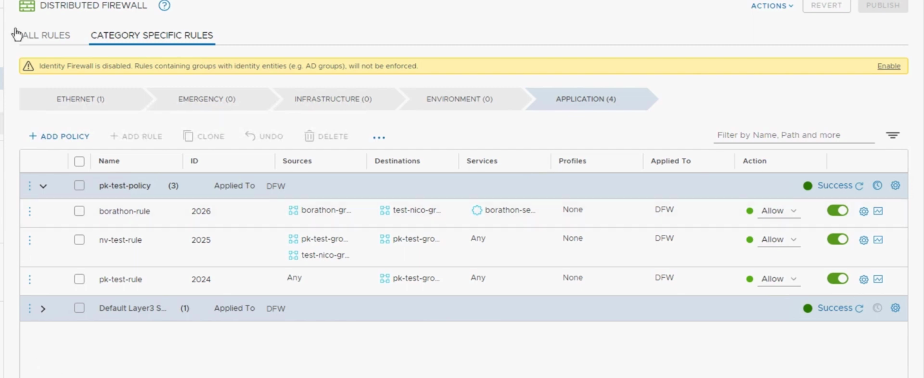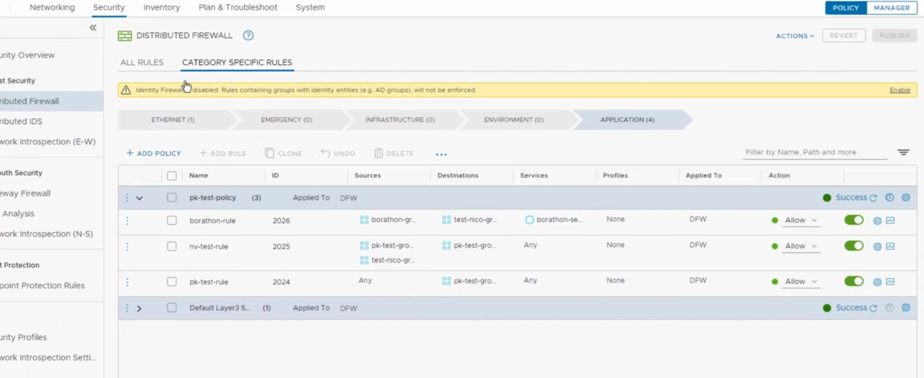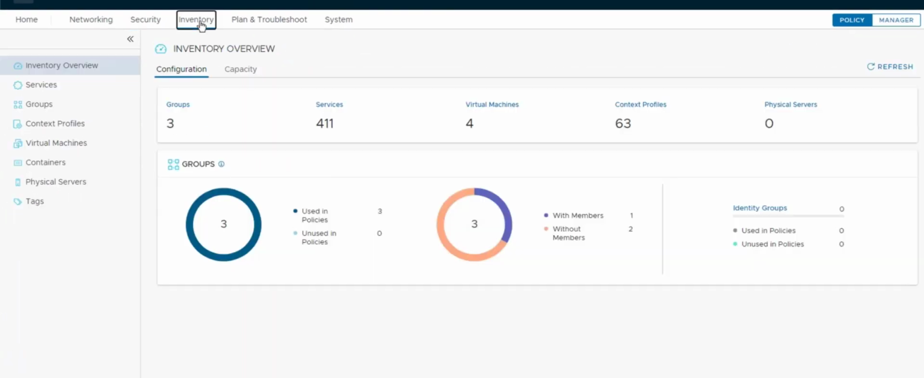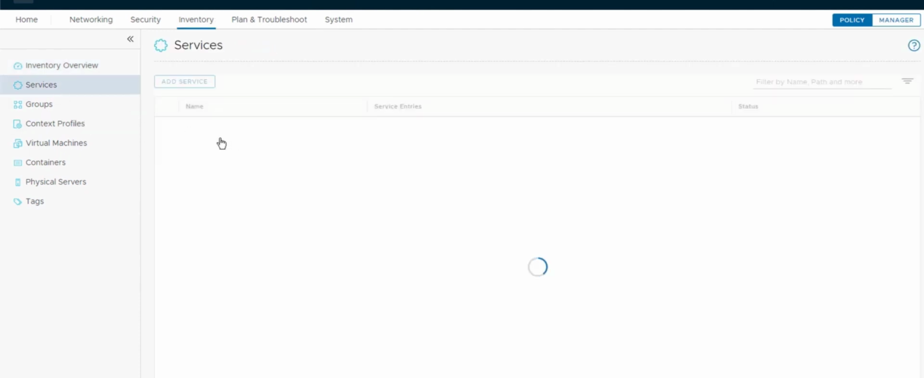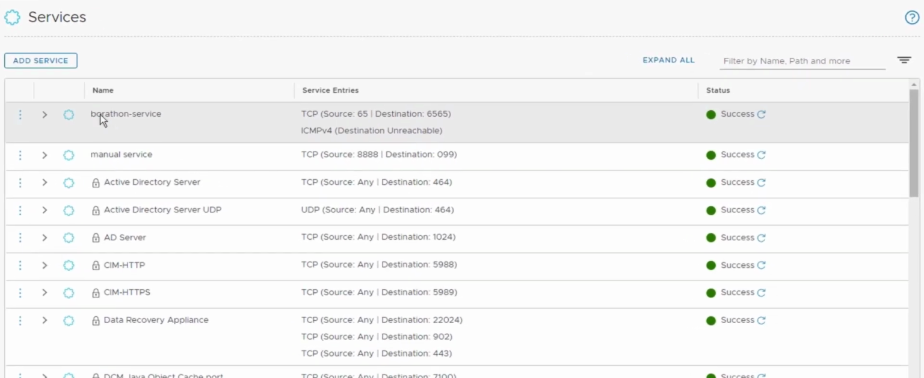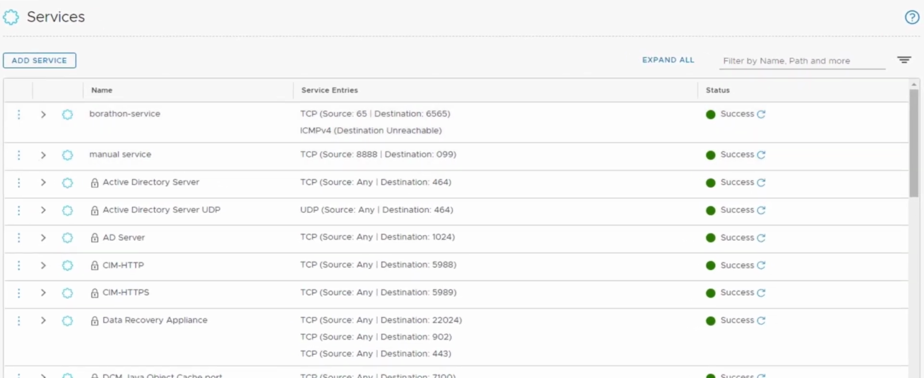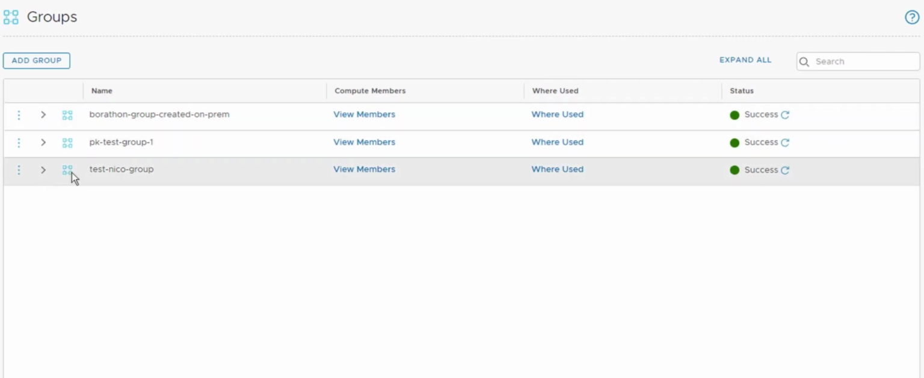And you can see we've got some distributed firewall rules that are written here. They refer to some sources and destinations, some groups and some services. And if we go into our inventory, you can see the services created. Here we go, Python service, manual service, and we've got some groups that have been also created.